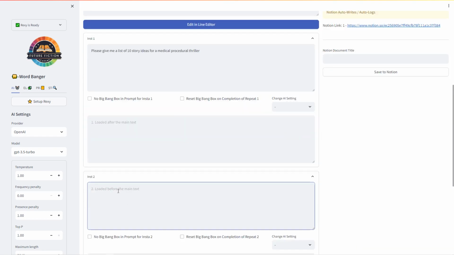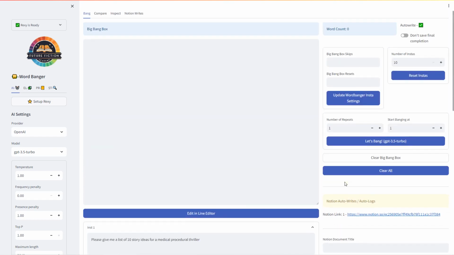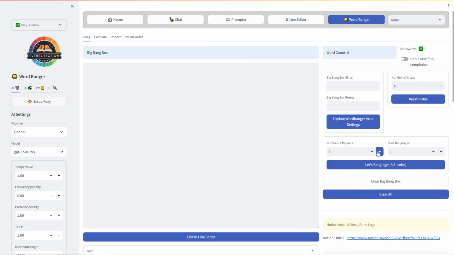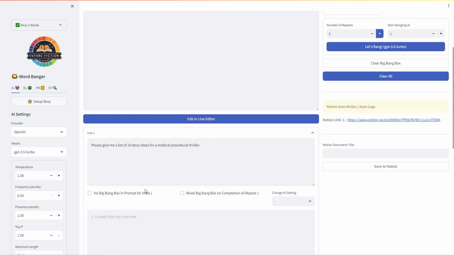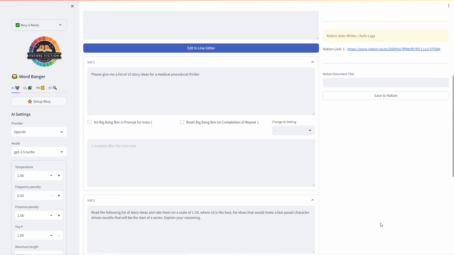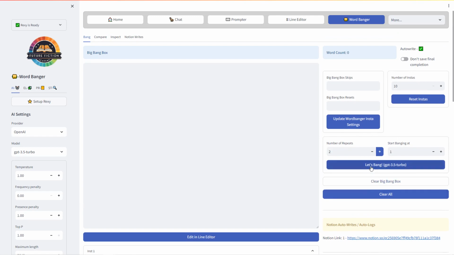And then for the second sequence, I can ask it to read the following list of story ideas that it had just created and rate them on a scale of 1 to 10, where 10 is the best, for ideas that would make a fast-paced, character-driven novella that will be the start of a series. And then I can ask it to explain its reasoning. So I'm going to do 2 bangs, which just means it's going to look at Insta 1 and Insta 2. So let's take a look. Let's bang.